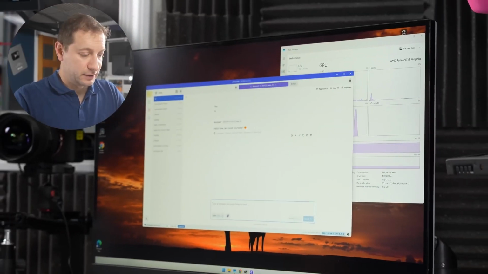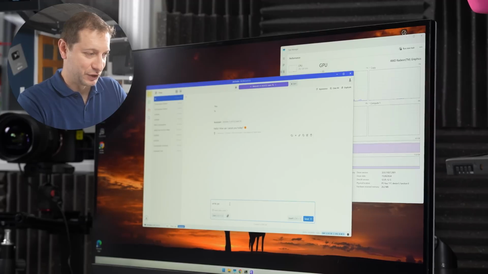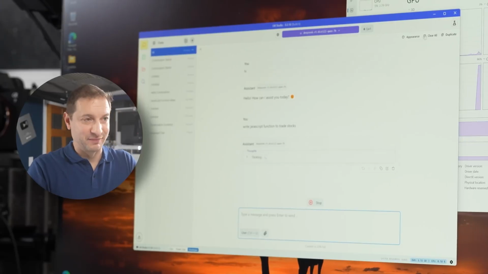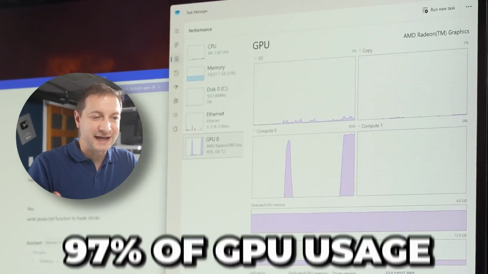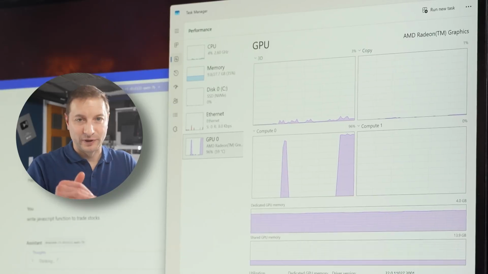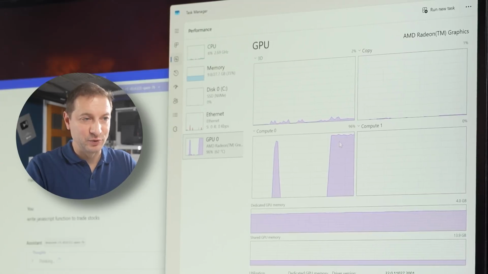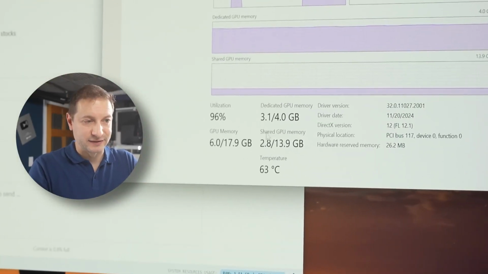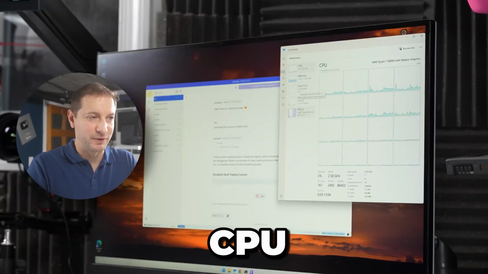And let's have it write a longer story. You know what? Let's have it write a JavaScript function to, I don't know, trade stocks. So it's thinking now. It's a thinking model after all. And we'll see that while it's thinking, we're utilizing 97% of the GPU. You want to use as much of that GPU as possible for this. We'll see that compute 0 right here is almost all the way up. We're using a lot of that dedicated GPU memory, but a tiny bit of it is still going to the CPU. Not a big deal.